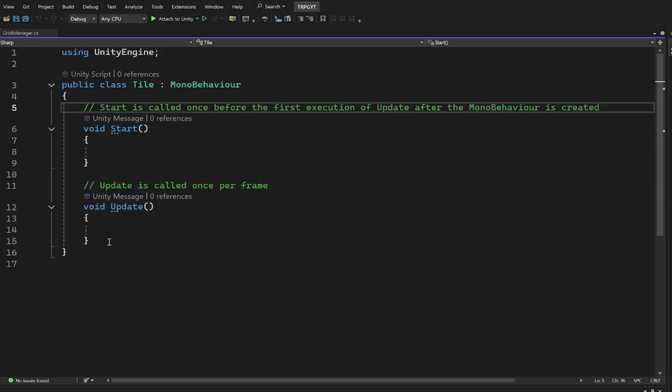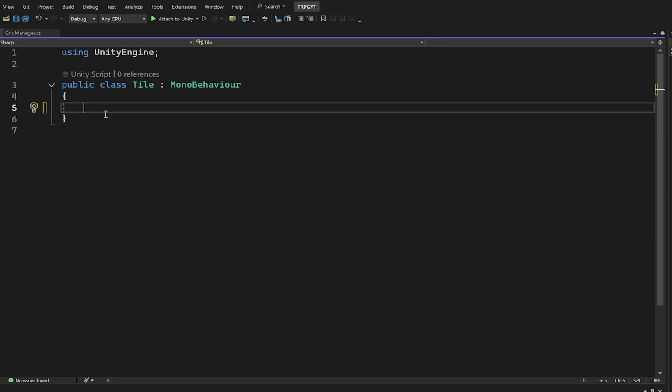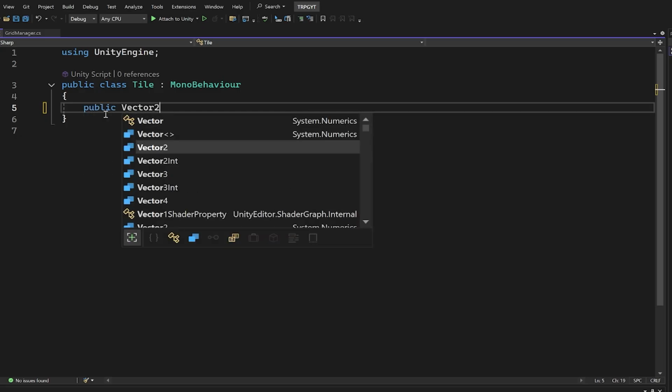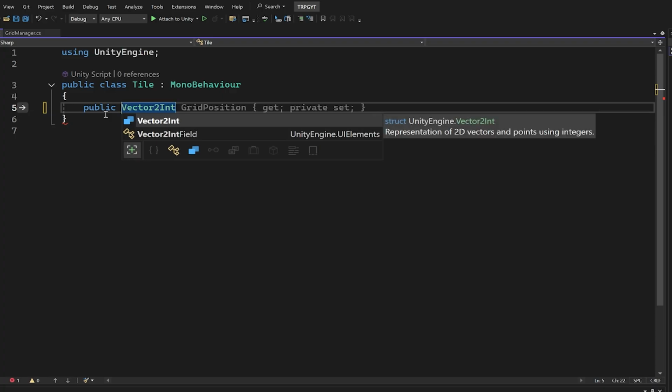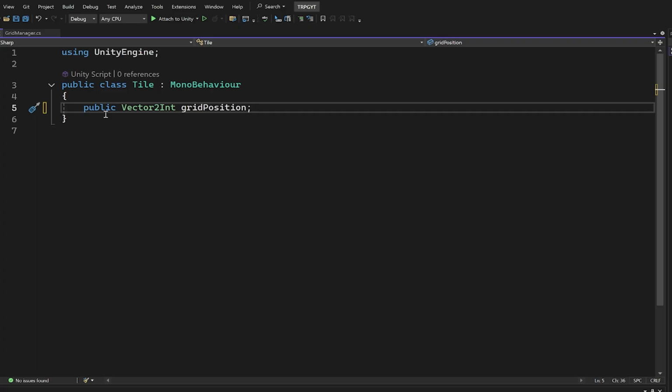Once the script is open, we're going to get rid of Start and Update. And the only thing we're going to have in this script today is just a reference to the coordinates of the tile. So we're going to create a public Vector2Int called gridPosition. Later on, we're going to have functionality on each tile. So if we hover over one or click on one, something will happen, and that's going to be in this script. But for today, just the position.